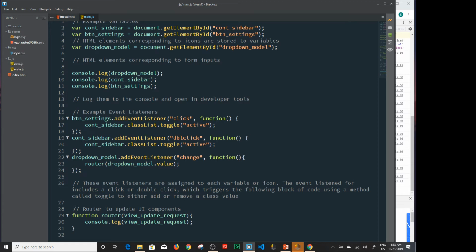Any other questions before we talk about the switch statement? Okay, well, routers. The next step towards creating a router is creating a switch. So you just type in SWITCH, and then opening, closing parentheses, opening, closing curly braces.